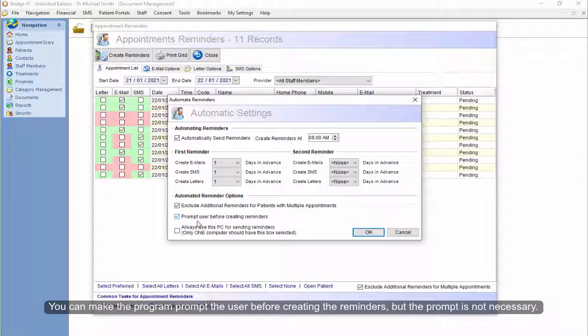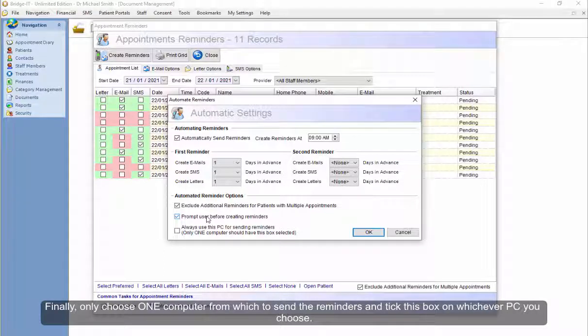Same as before with our recalls, prompt the user before creating reminders. So at 9 o'clock in the morning, because I've got this ticked, the program will just say, I'm about to generate your appointment reminders. Do you want to let me? We can just choose yes or no. And then, same as with the recalls, we would only want to send those appointment reminders from one computer. So whichever one we're sending them from, always use this PC. Just tick that box, but only tick one computer and not any of the others at the practice.